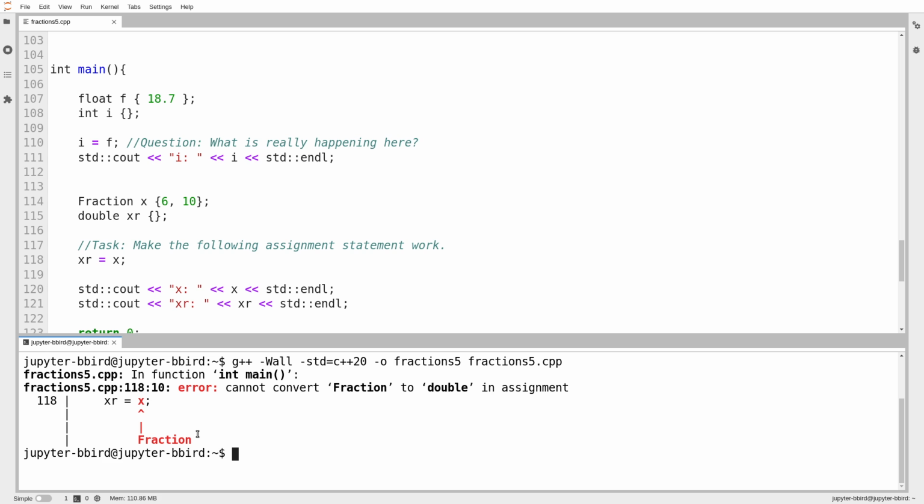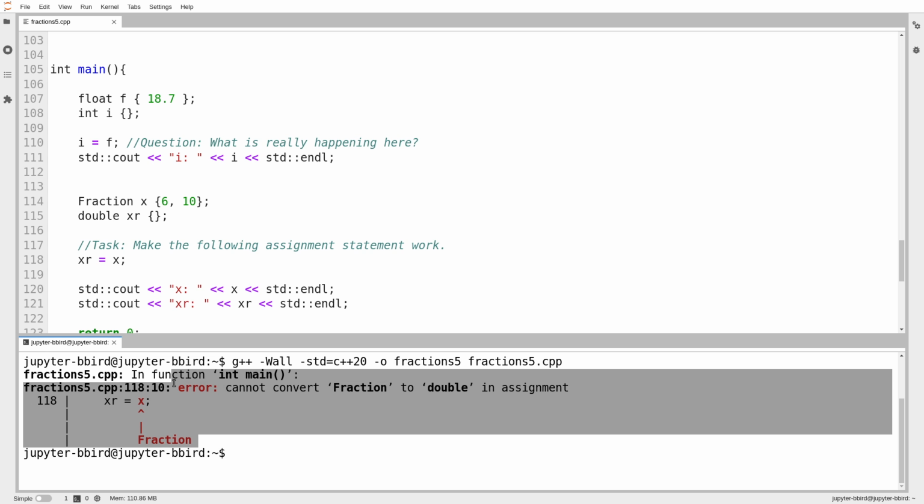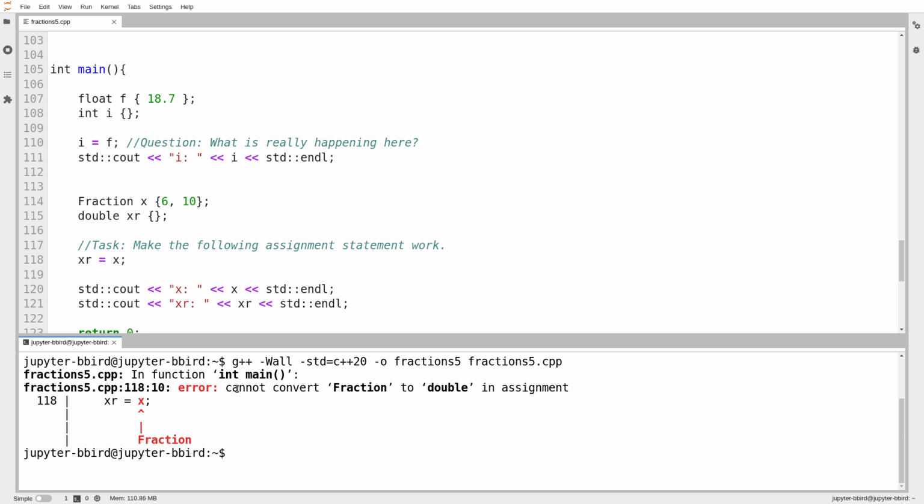And it turns out the compiler is done with being helpful. It's just saying no. So it says, can't convert a fraction to a double. Well, it doesn't even say sorry, but I think it means sorry. I think the compiler is Canadian to some extent. So on line 118, I've got fraction on the right-hand side and double on the left, and it says can't do it. So what do I do to fix this?